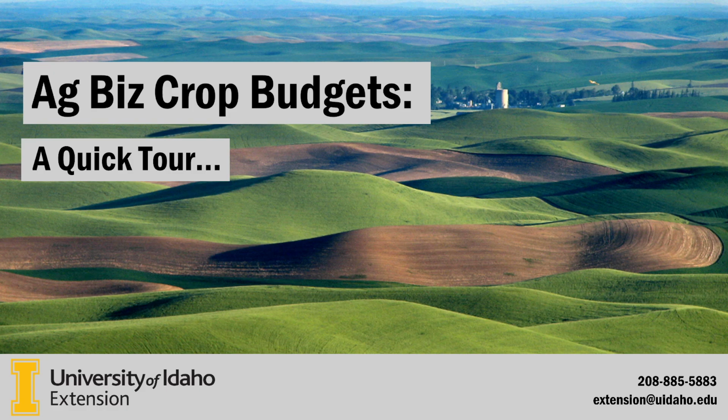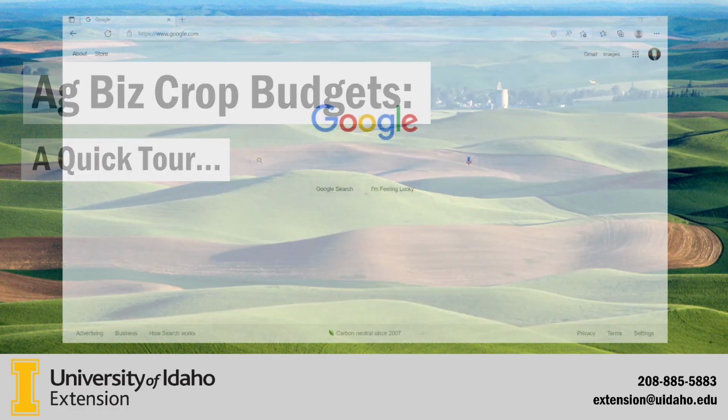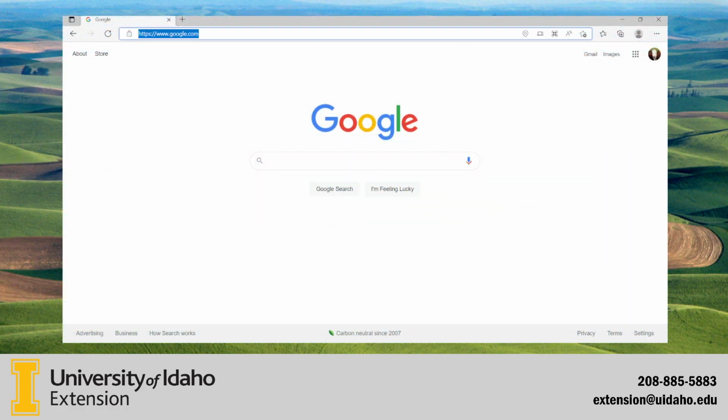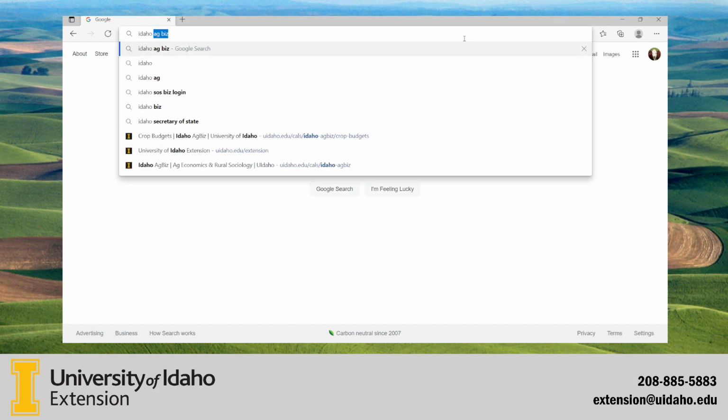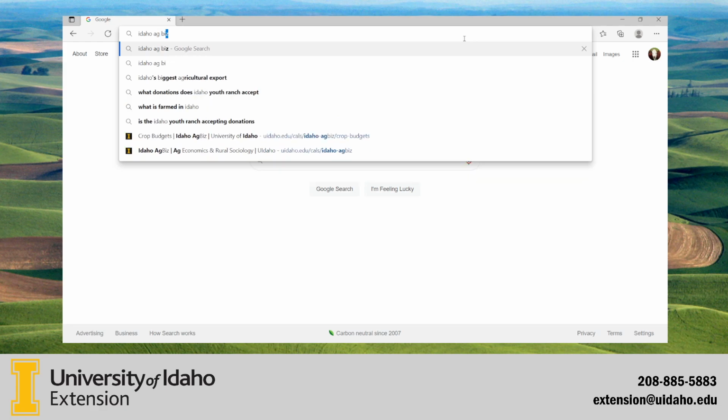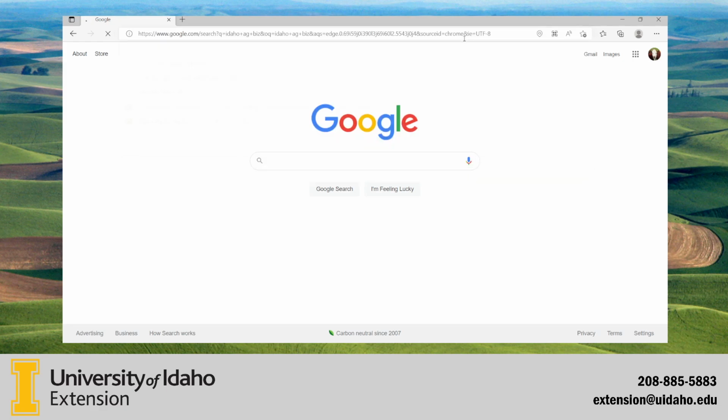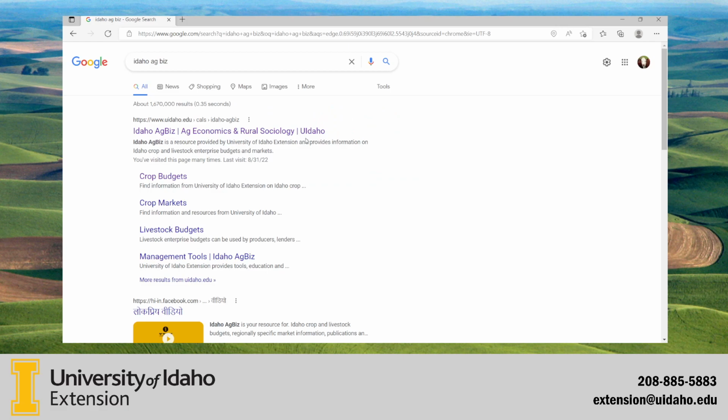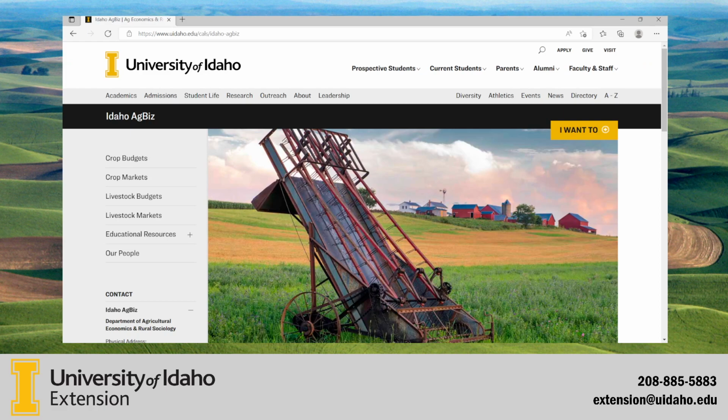Now, first, before we dive in, if you haven't already, you can download these for free on the U of I website. The best way to find these is to go to your search engine and type in Idaho AgBiz with a Z, hit enter, and it should be the first result on the University uidaho.edu website.